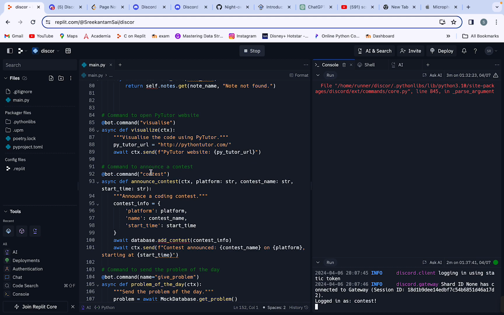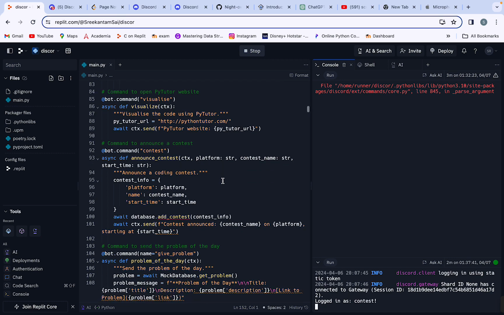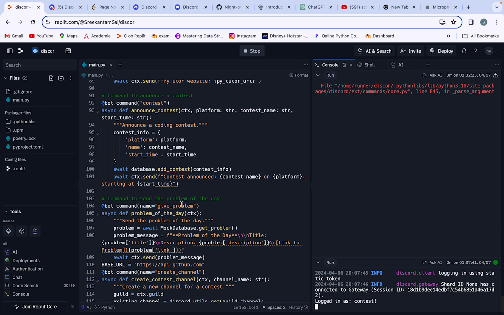This is a poster maker for contests. It will give an announcement regarding the contest: the name of the contest, the time of the contest, and the platform, that is the channel ID. So this will create a poster for our announcement.